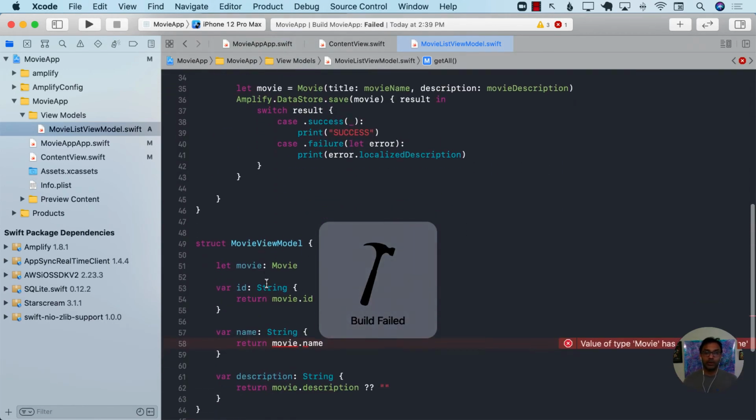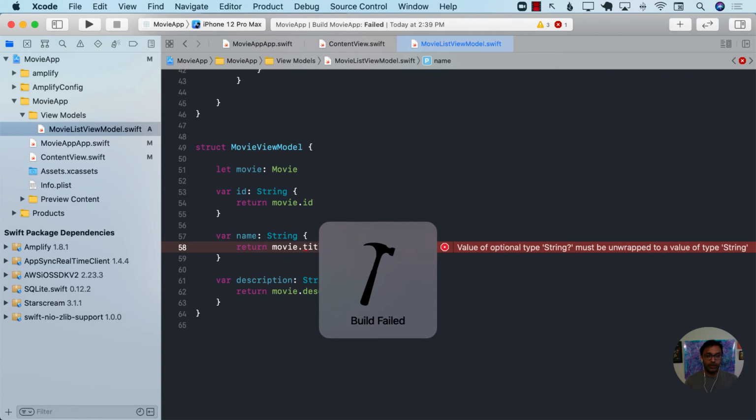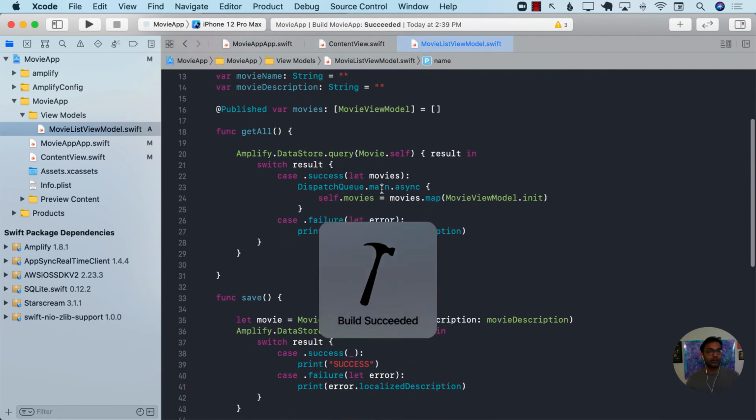All right, let's see where the problem is. I don't think movie has a name. It has a title, which we can send. And if the title is null, then return empty. Cool.